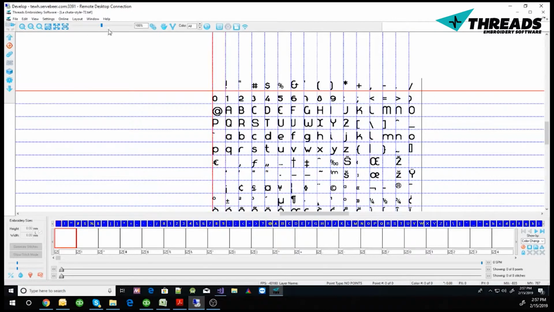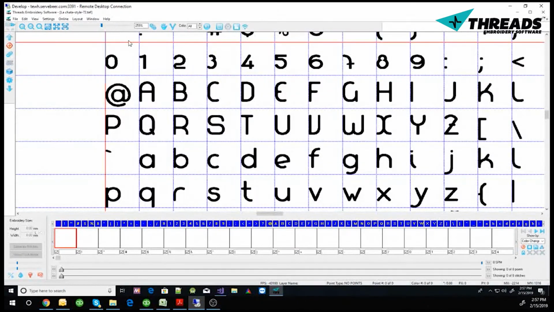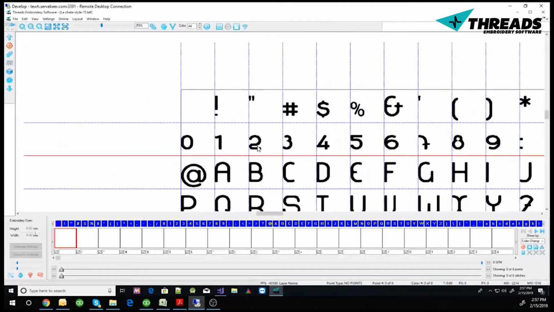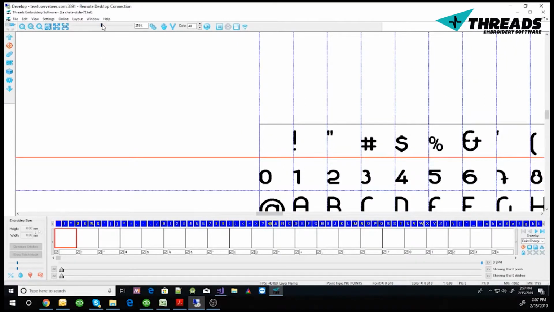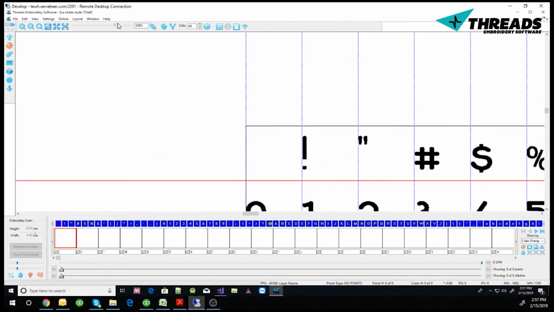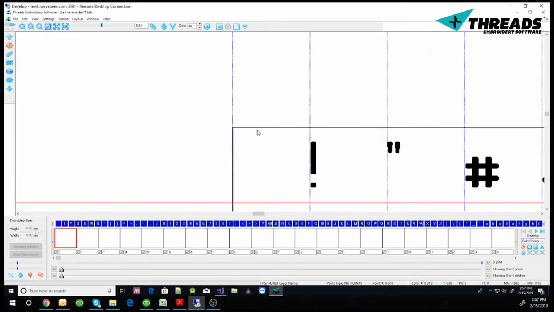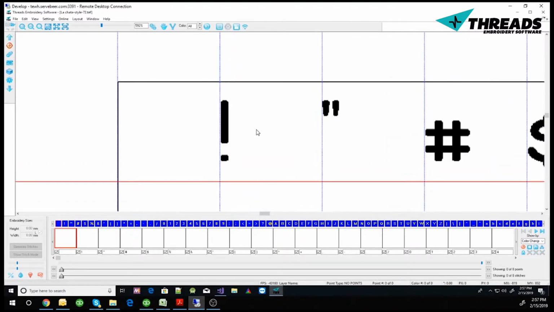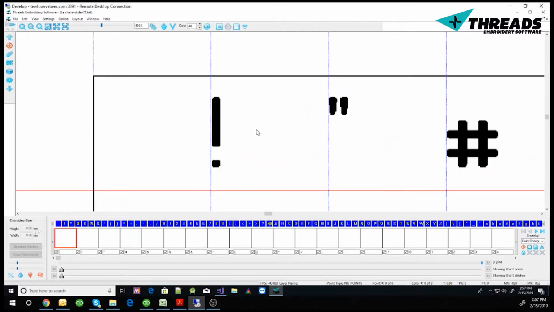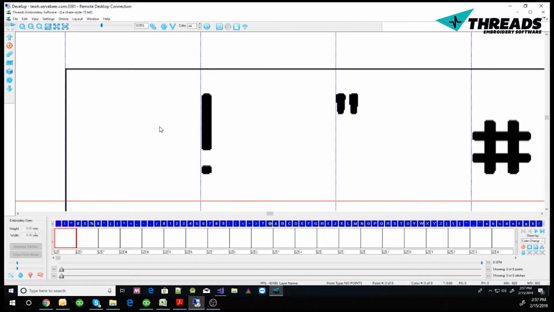But what I'm going to do is start here at this exclamation point, and this is going to be the first letter that I'm going to digitize. Again, you can start with any one you want. If you want to start with the letter A, if you want to start with vowels or any letter you want, you can start with. It's fine. So I'm going to right mouse click here, and I'm going to start with my lockdown.